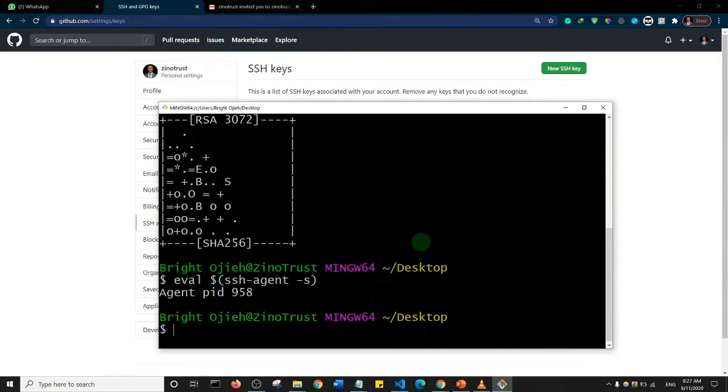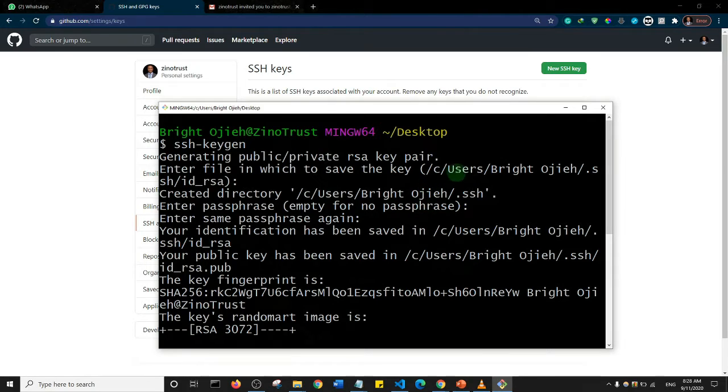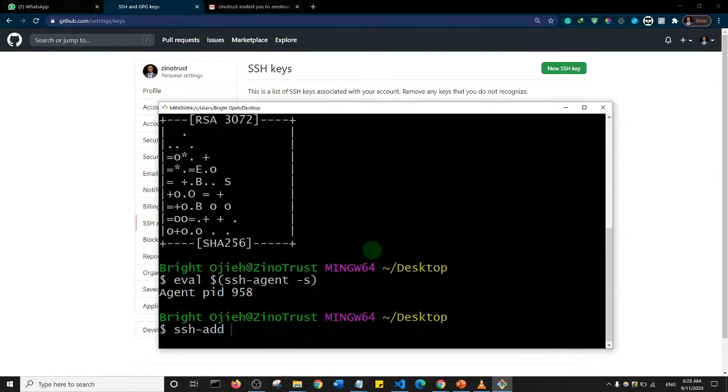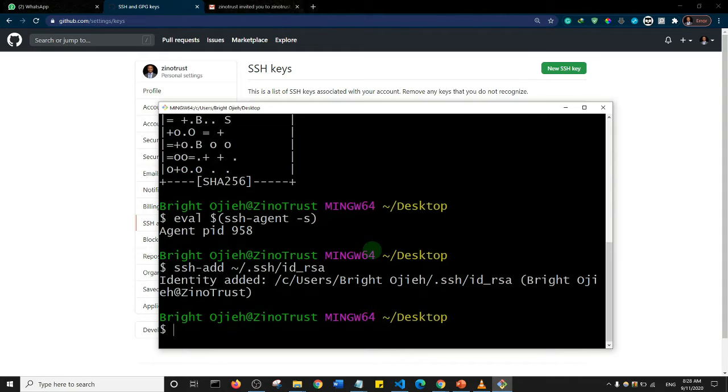Okay, so next I will do ssh-add, to add my key, the private key, to my computer. So I'll just look for the location. So remember, the location is at our ~/.ssh/id_rsa. Okay, so I'll just say ~ to specify my home directory, and then I would say .ssh, okay, /id_rsa, and then I'll hit enter. So as you can see, my identity has been added.